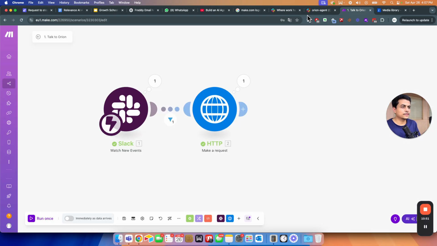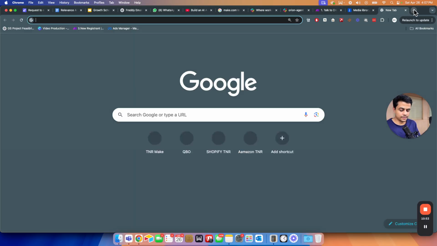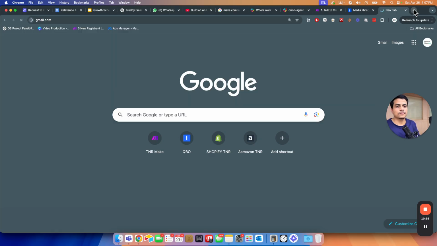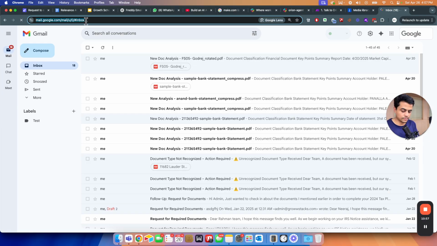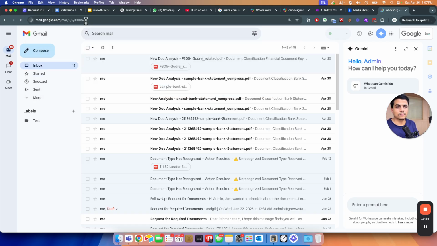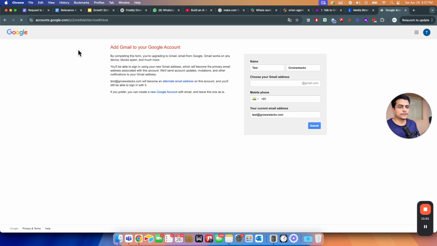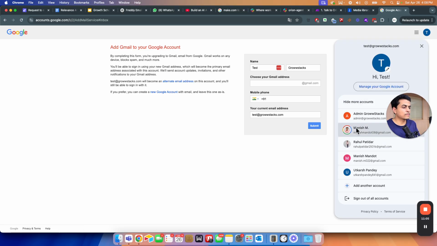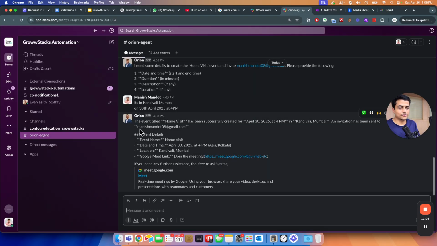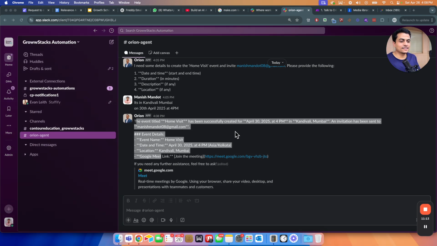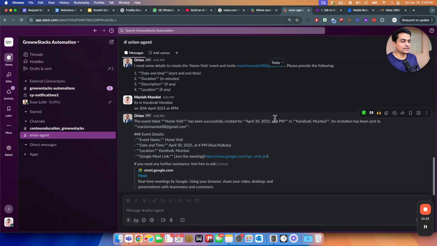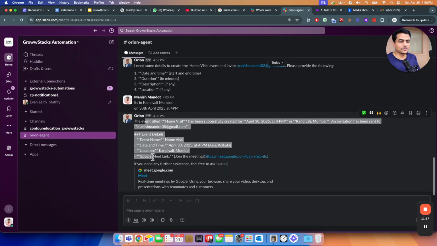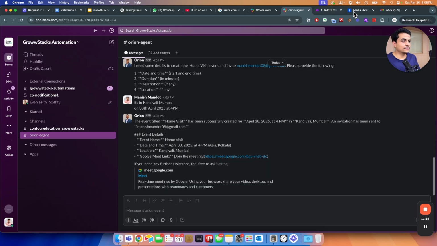And by the time, let's open this Gmail on my side. Let's see what happens. Now this time he responded. Amazing, amazing. The event titled home visit has been scheduled. Kandivali, Mumbai is the location. Invitation sent to Manish. Event details are here. Amazing.